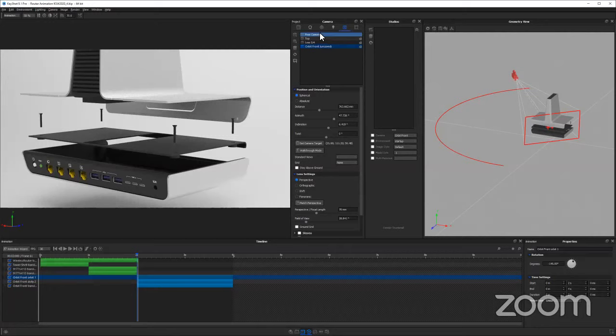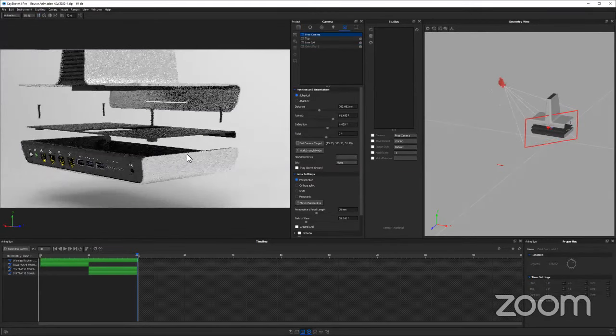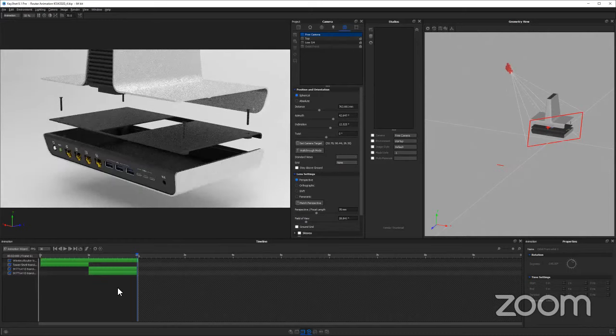I like to go to my free camera, but whether you go to the free camera or lock this one and then go to the free camera, it doesn't really matter. But if you've made an animation in your camera and you don't want to accidentally change it, lock it, and you'll notice it gets removed from our timeline. You only see animations in the timeline of active cameras.